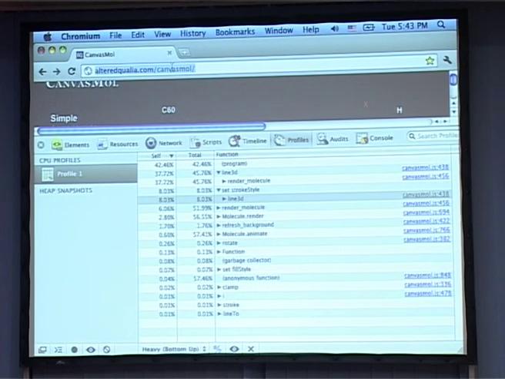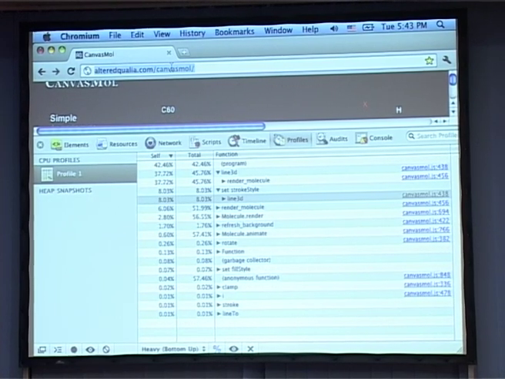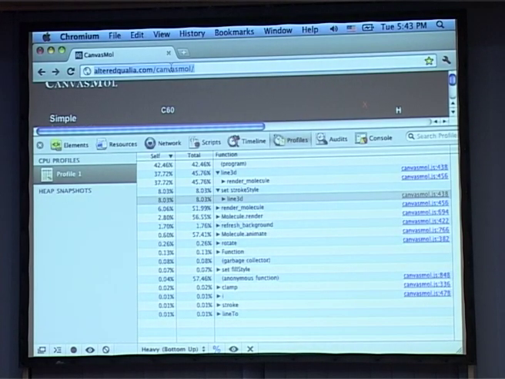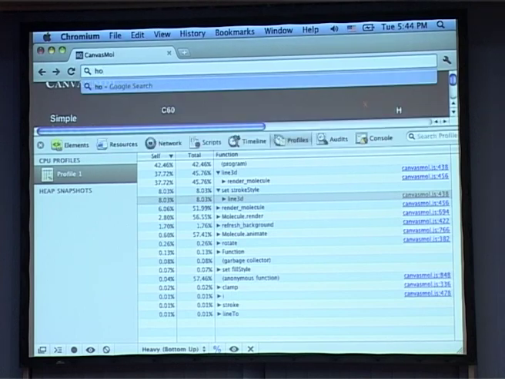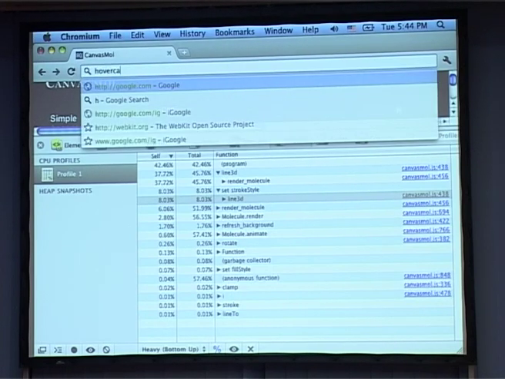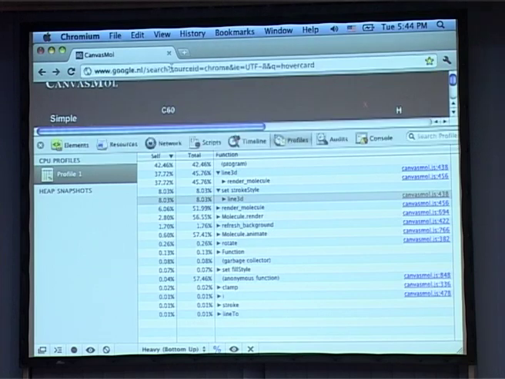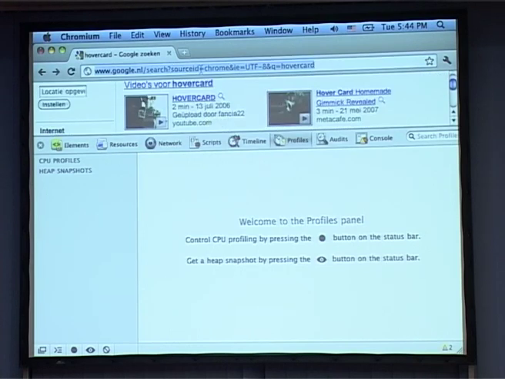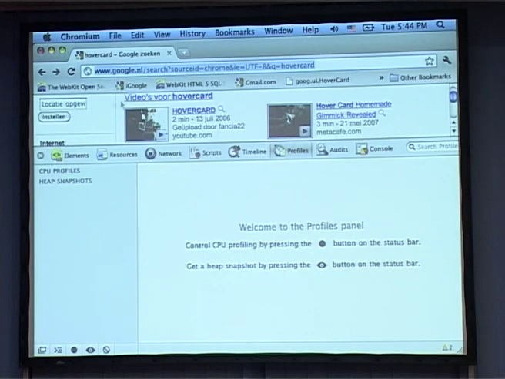We also have a tool for profiling your memory. If you are trying to fight a memory leak, which can be quite difficult, let's navigate back.